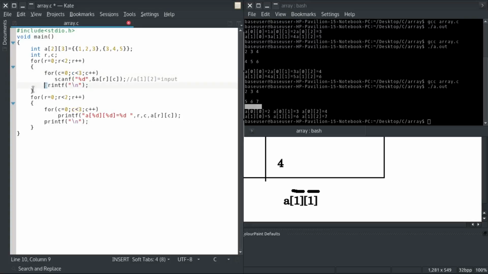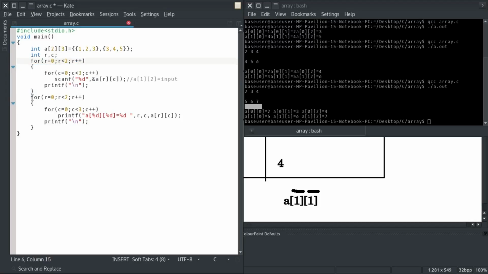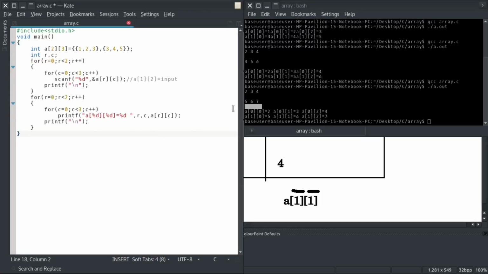Then R will be incremented because this loop has done executing. So now it's time to increment R. R will become equal to 2. 2 is not less than 2. So this loop will exit. Similarly, it will follow the same pattern for this printing loop, and then this will print.